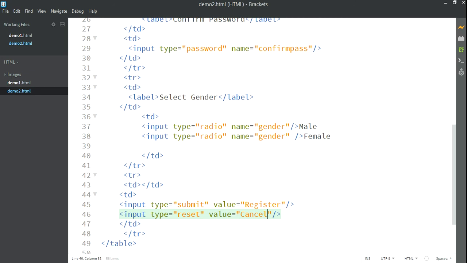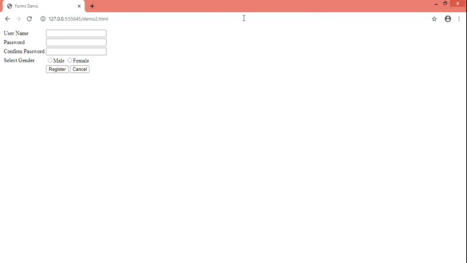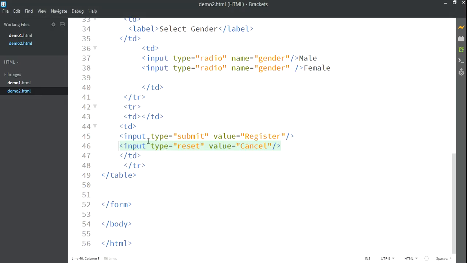Save. Now if you check the output, if I enter some values and click on cancel, it will reset your form. Therefore we use input type reset. So what is reset? It resets your HTML forms. Submit submits your form to the server.